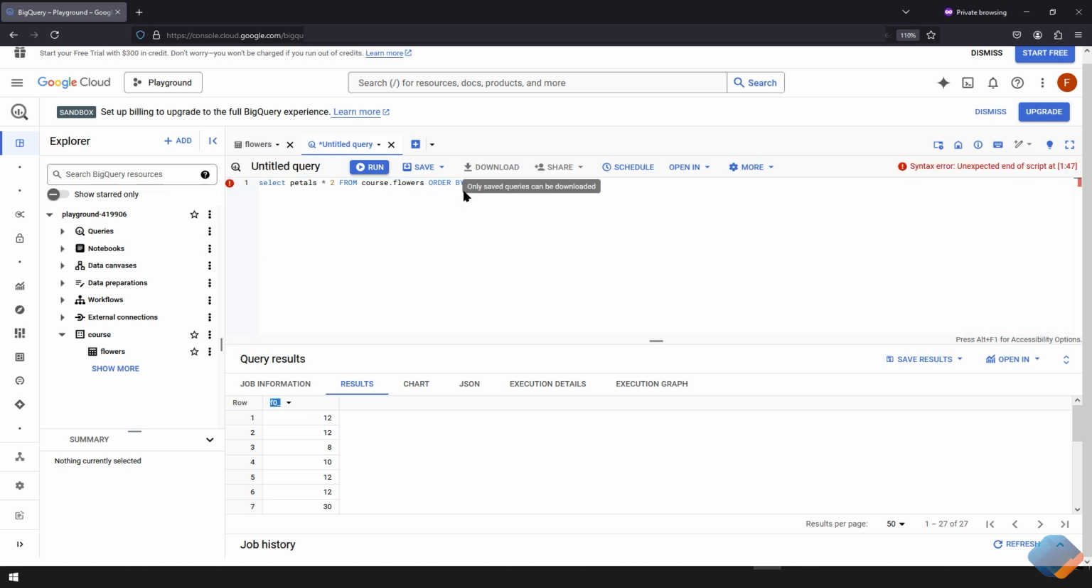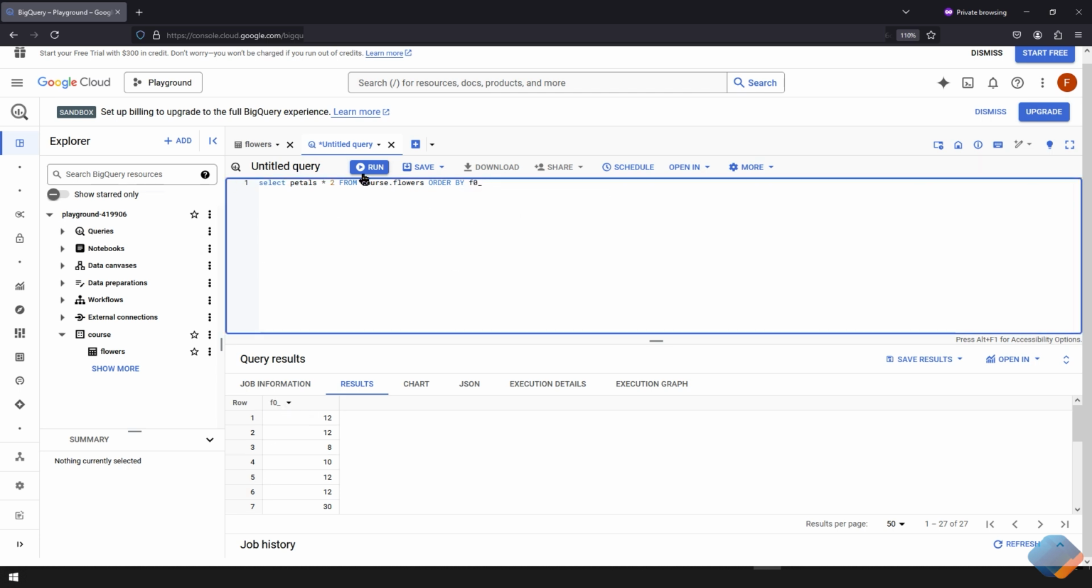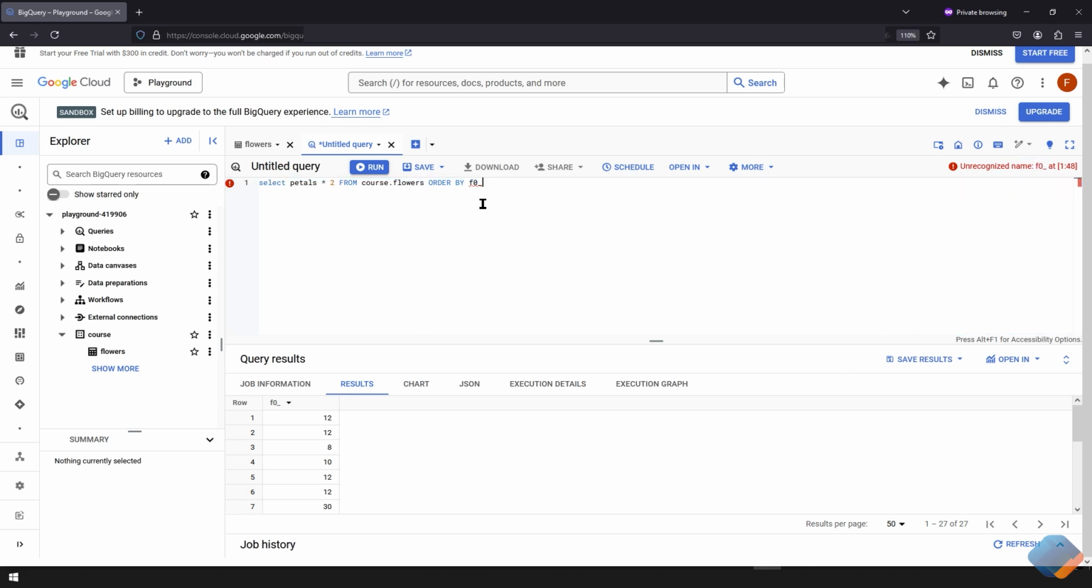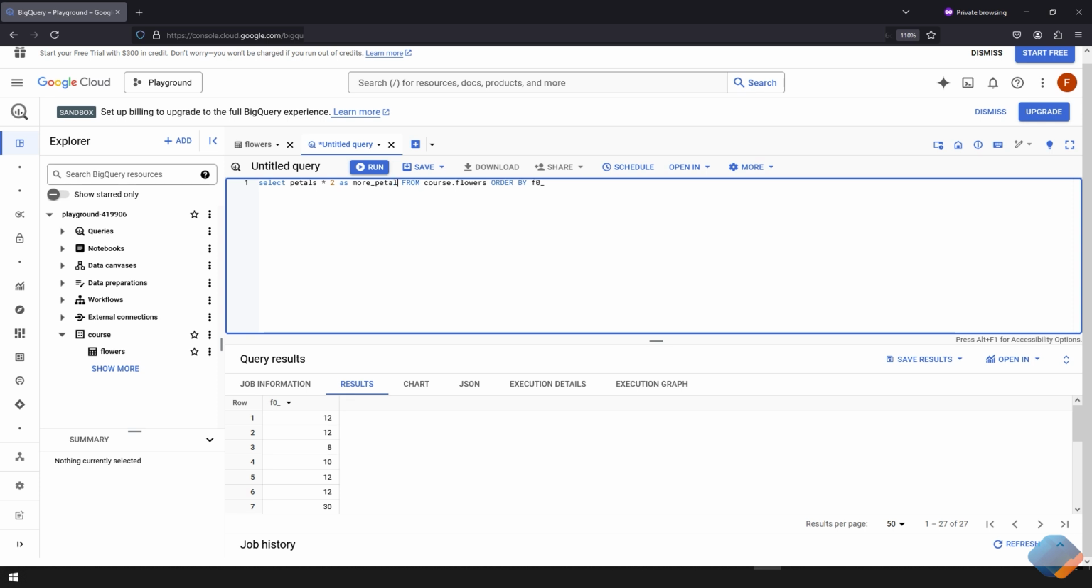So if we try to order the results of this query, BigQuery doesn't know what f0_ refers to because we didn't provide an alias for the first selected expression. It's an anonymous column. But if we provide an alias like this, BigQuery now understands that more_petals refers to the first calculated column.